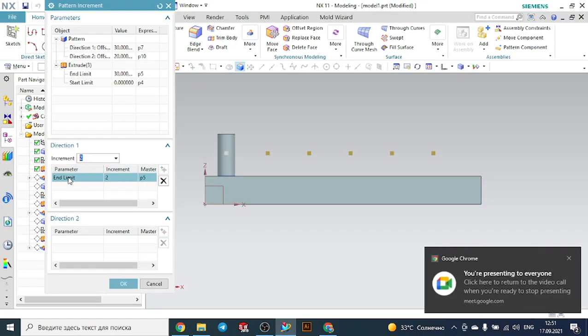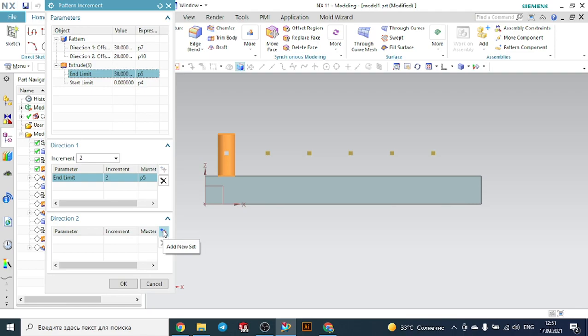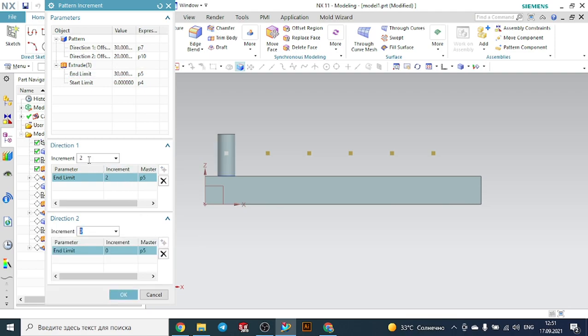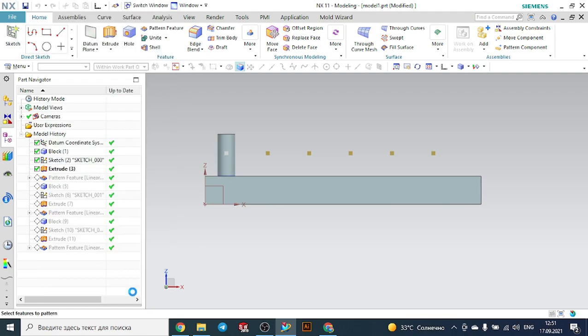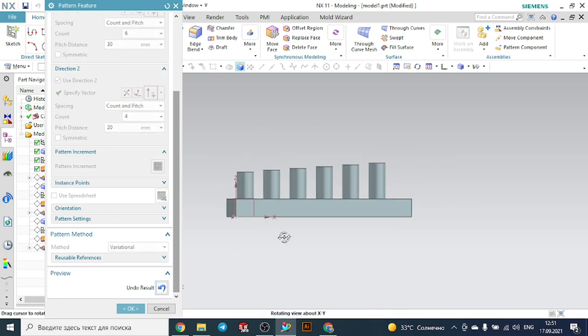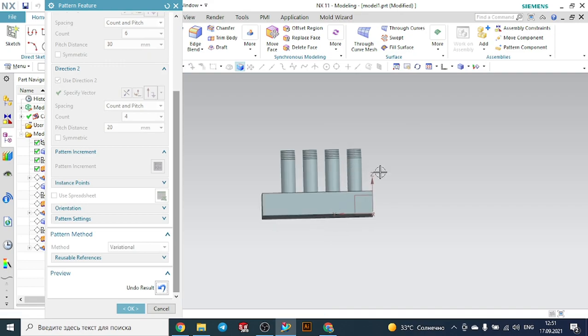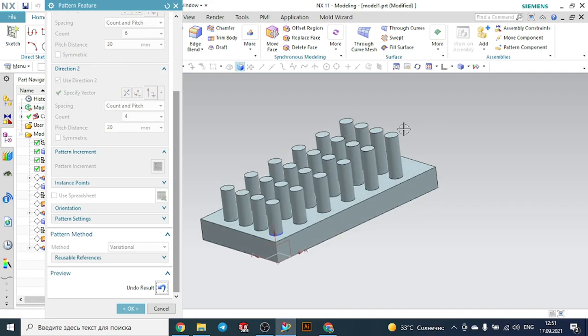Every time along direction 1 it is increasing by 2 millimeters. Also we can make the increase along direction 2. In this case I will select the end limit and here add new set, the same way for the 2 millimeters. Let's see along direction 2, press OK, preview. You see in this case it is increasing along the second direction by 2 millimeters in this way.